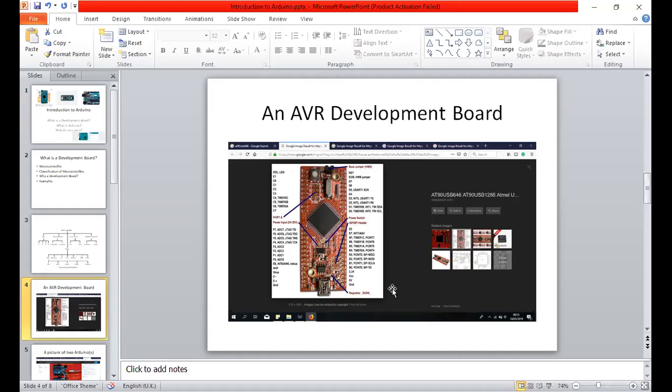So here we have an AVR development board. The chip on it, I think we can see the part number, 8090 USB 646. I think that's a part number. You could type this in on the internet and it will bring out information concerning this particular microcontroller.